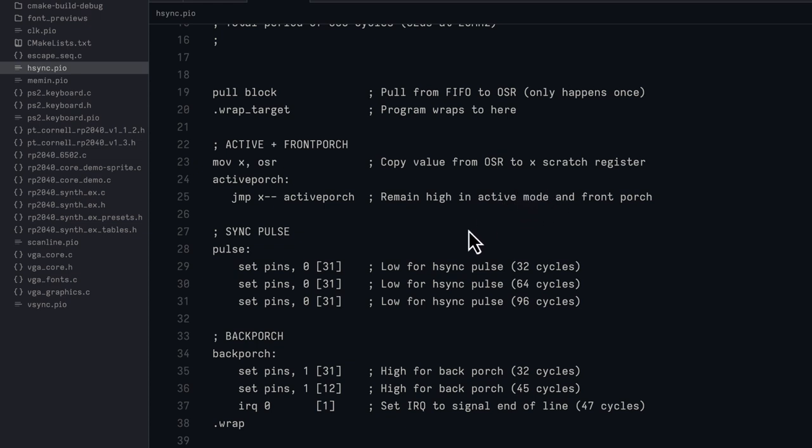It's simply making sure that the pins are high or low for those correct number of clock signals by knowing that, for example, setting the pin to zero takes one clock cycle, and then we're also delaying for another 31, which means that this sets the pulse low for 32 clock signals. We're doing it again, which brings us up to 64. And then we're doing it once more, which brings us up to 96. At that point, we're at the back porch phase. So we set the pin high for the correct number of signals. And then we send an IRQ, or an interrupt signal, to signify to the other PIO programs that we are at the end of line, that basically the horizontal sync is complete.